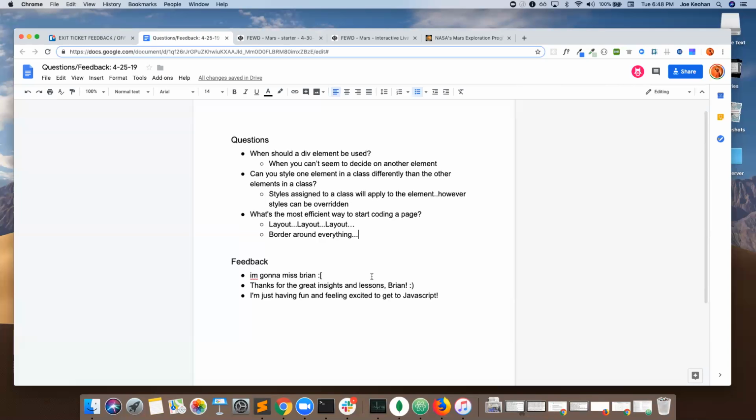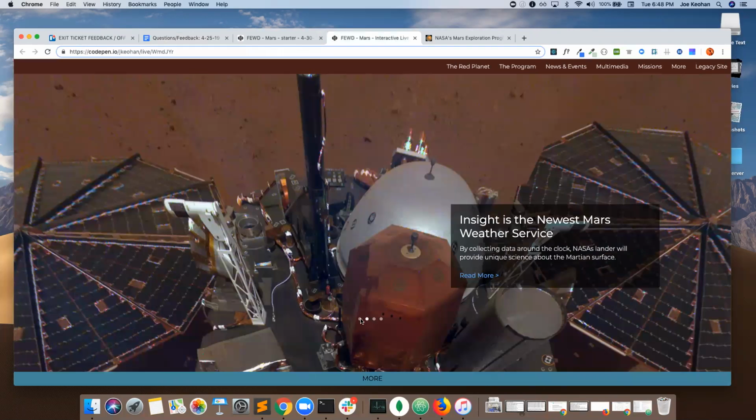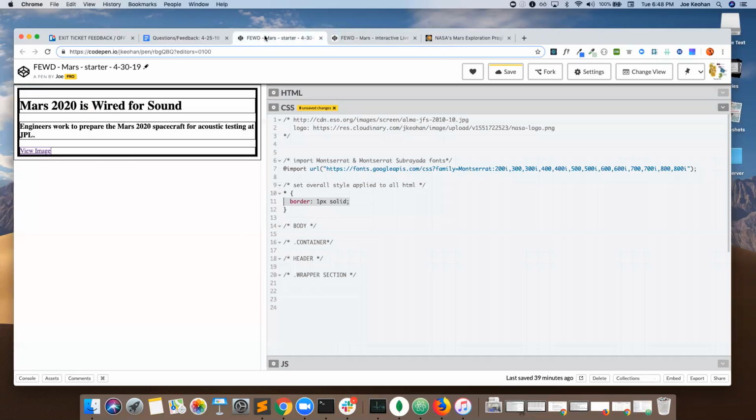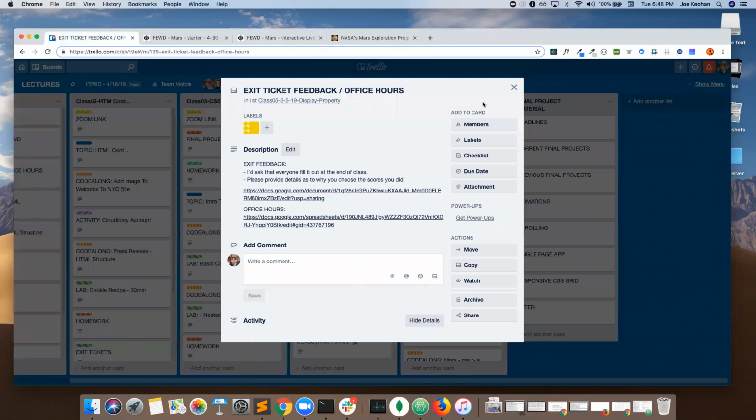I'm having fun, feeling excited to get to learn JavaScript. Not Brian related, but JavaScript. It's really, really cool. Once we get into it, you'll see just how cool it is, right? The fact that you can just do that with JavaScript, make something appear, make something disappear, is pretty cool. Got plenty of other examples too. All right, that's the feedback. We'll jump into this because I really get excited about wanting to build that out.